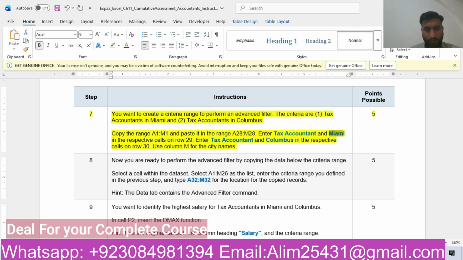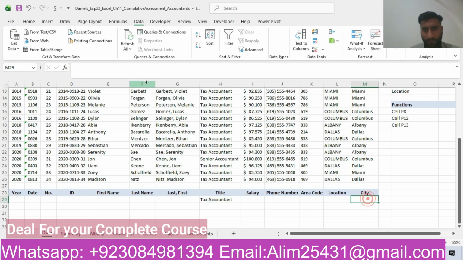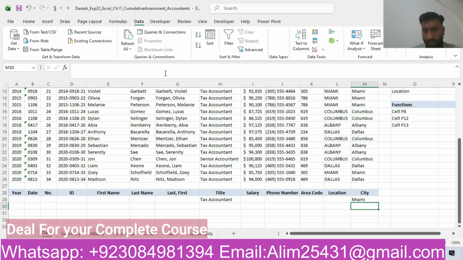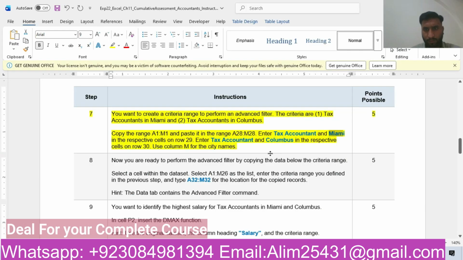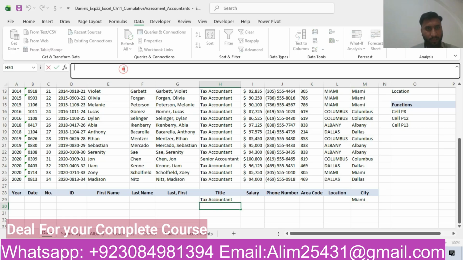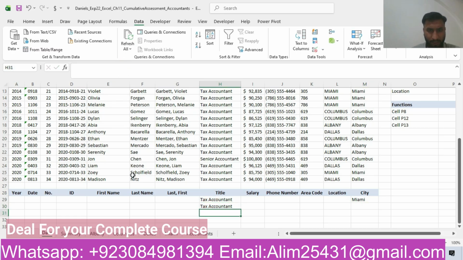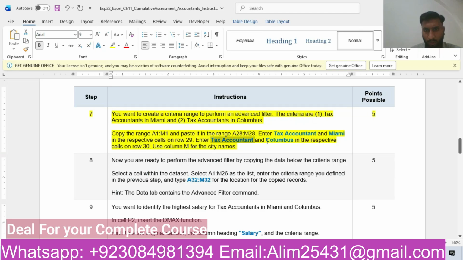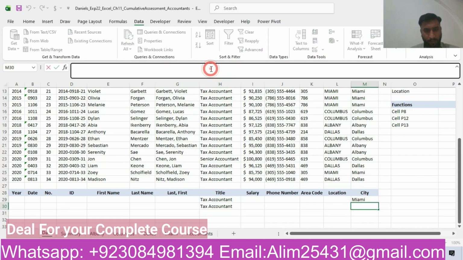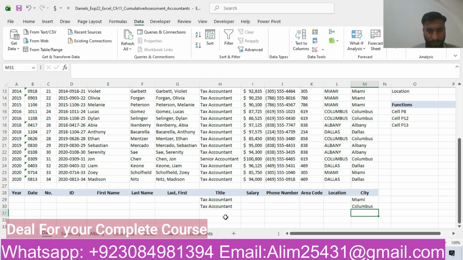So we will use Miami in the city column. Miami. Press enter. And what next is he asking to do? In the row 30, text accounting, we will put text accounting in the row 30. That's our text accounting. Press enter. And next, what we need to do? Columbus in the respective row 30. That's our Columbus. And press enter.